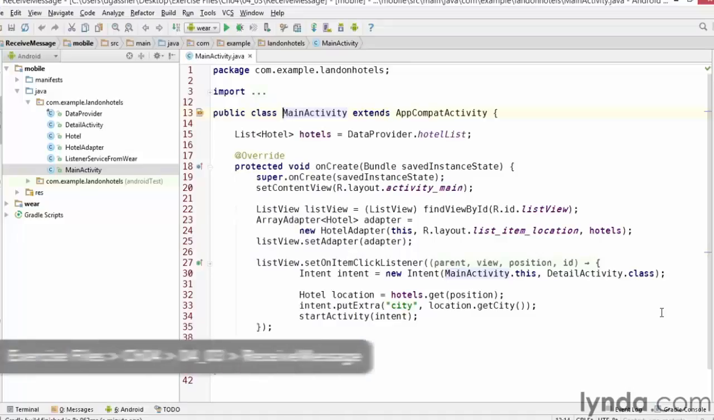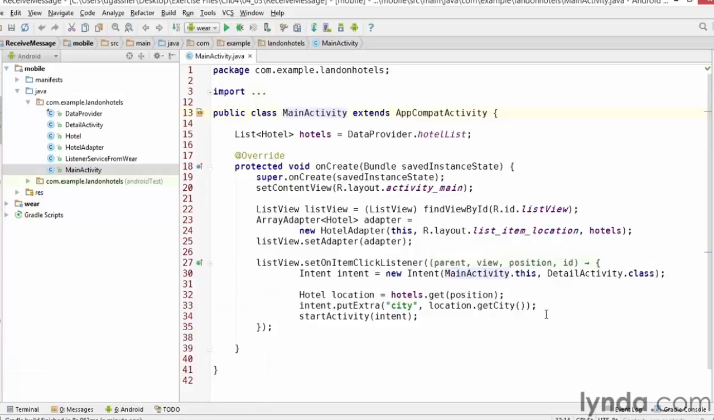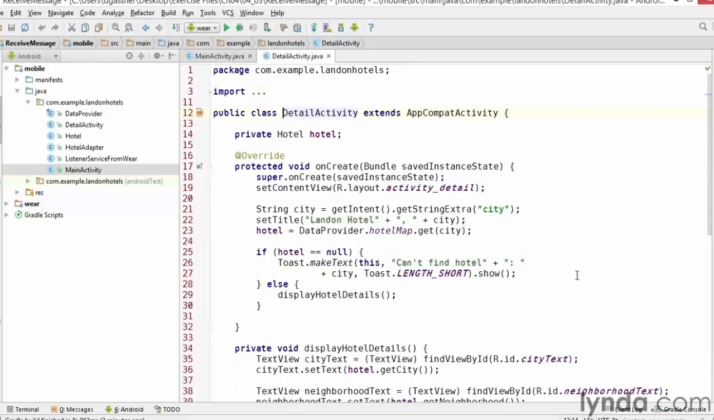In the main activity, I've set up a list view OnItemClickListener. When the user touches an item in the list, that creates an intent to open the DetailActivity class. Then an extra string is passed into the intent, passing in the name of the city that the user selected. Then I'm starting the activity. In the detail activity, I'm getting that value by calling getIntent().getStringExtra using the same string, CITY, and everything from there is simply retrieving the data and displaying the details.